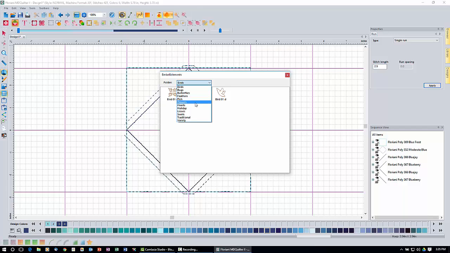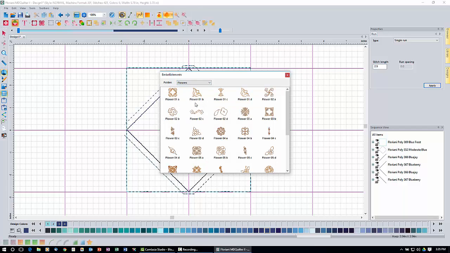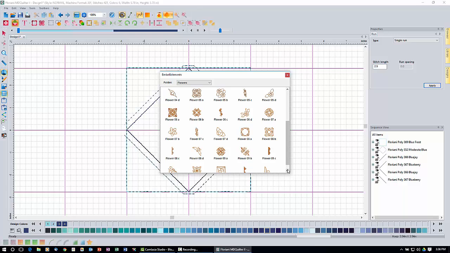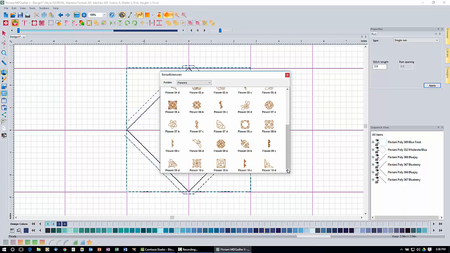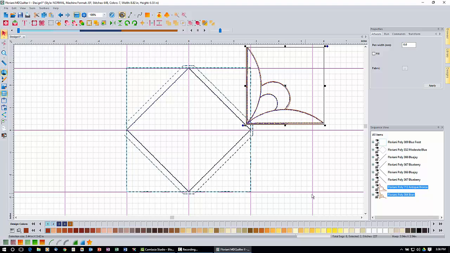We're going to find the flowers category, and you can see I got lots of flowers that open here. I'm going to scroll down until I see flower 10D. All right, so it's right here at the very end. So I'm going to go ahead and click on that. And over here in my sequence view, you can see that I've got two items that came in.